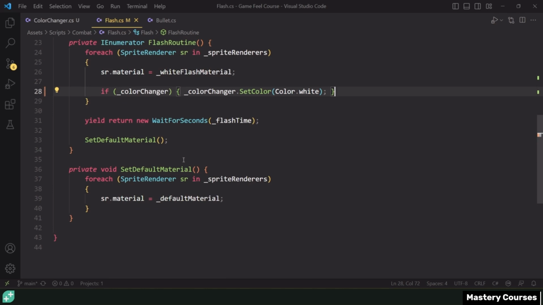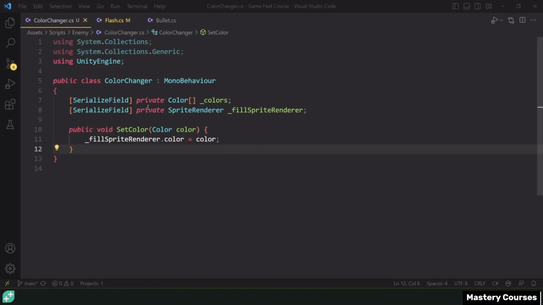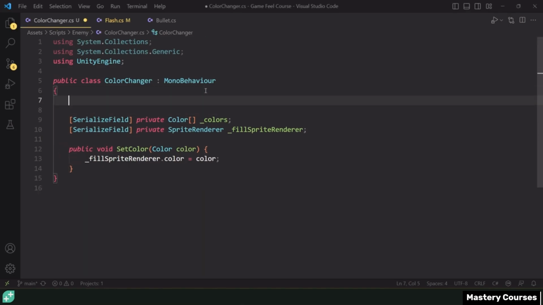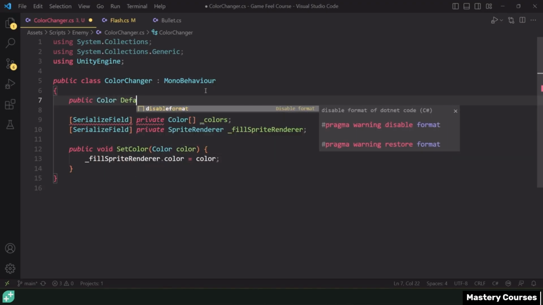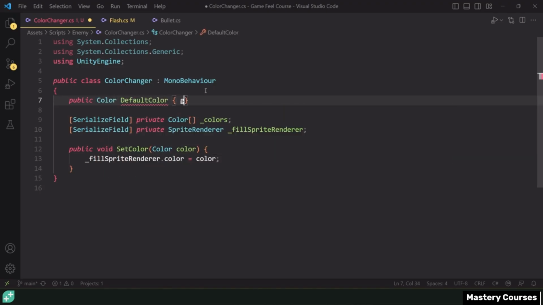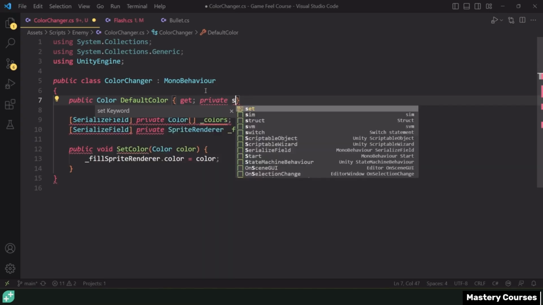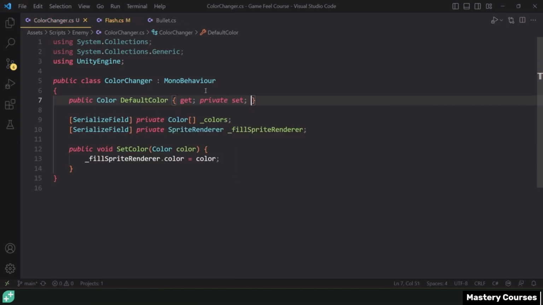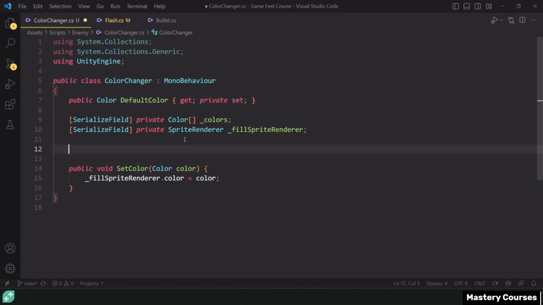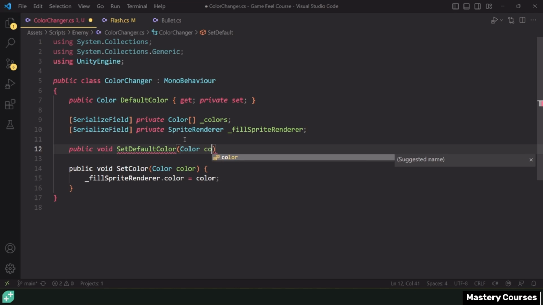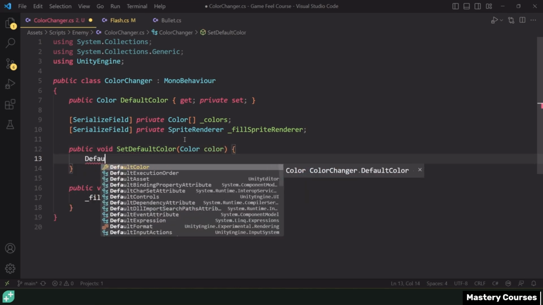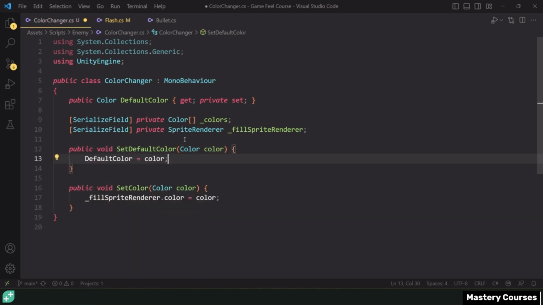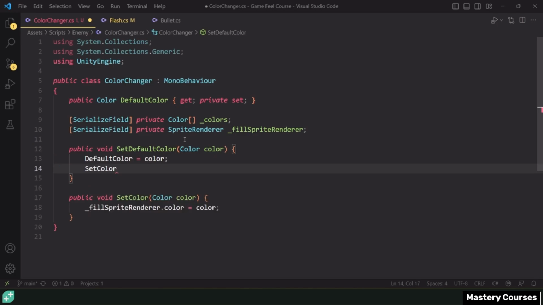And at the end of our coroutine, we need a way to set it back. So we need some sort of way to set a default or starting color in our color changer class directly. So heading back into our color changer class at the very top, I'm going to create a public color that I'll call default color. But let's make sure we have a public get and a private set to make sure that we're not modifying it from outside of this class. And right at the very top, let's create another public void set default color. That'll also take in a color as a parameter, and then we can set our default color to this color that we passed through, as well as change the color directly.